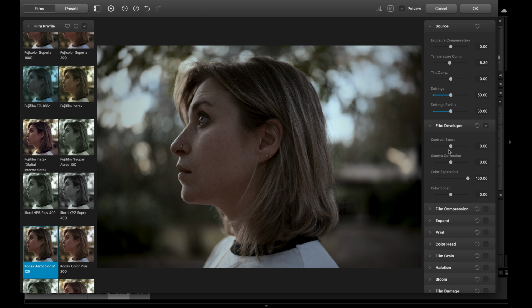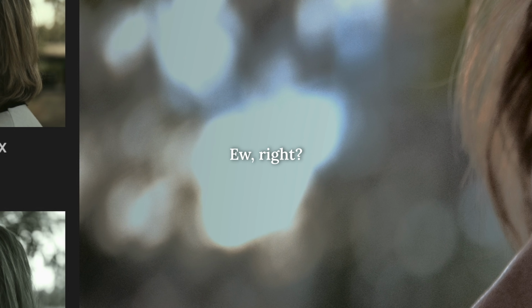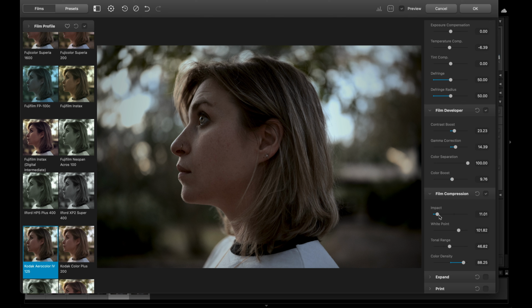Okay, so we'll go into developer, contrast, gamma. Yeah, adding a little bit of color is kind of nice. Oh, didn't mean to do that. Undo the undo. Film compression. Let's see. Something about the way that it does it in photos is not as pleasing to the eye. There's this weird kind of muddiness that's happening. Yeah, I'm gonna say no to that.